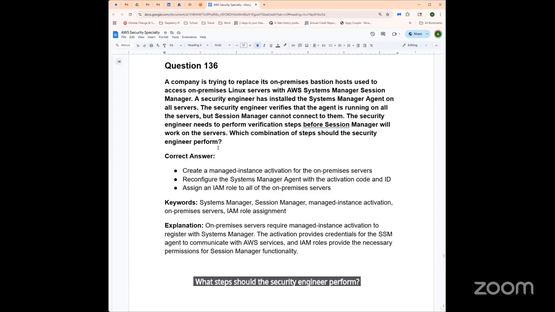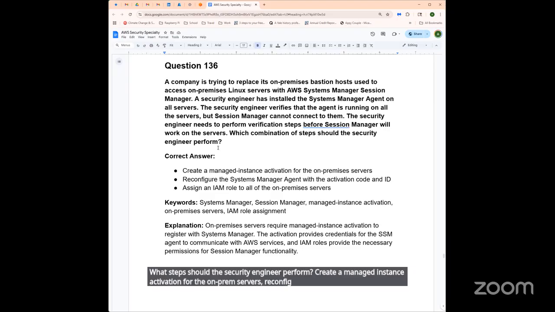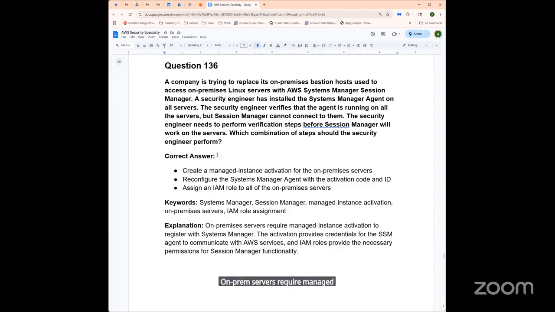Create a managed instance activation for the on-prem servers. Reconfigure the Systems Manager agent with the activation code and ID. Assign an IAM role to all of the on-prem servers. On-prem servers require managed instance activation to register with Systems Manager. The activation provides credentials for the SSM agent to communicate with AWS services. And the IAM roles provide the necessary permissions for Systems Manager functionality.